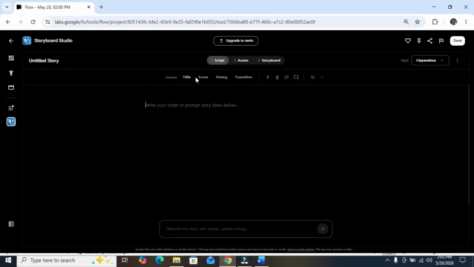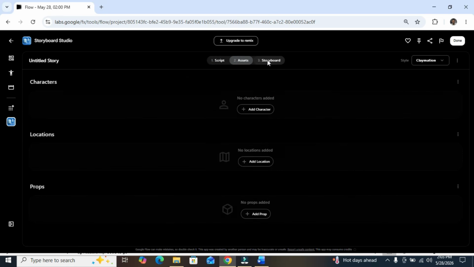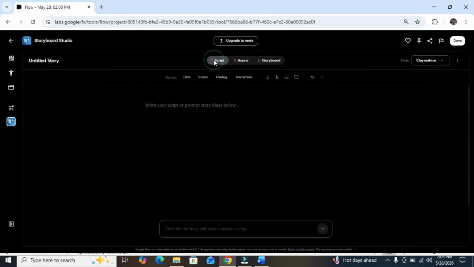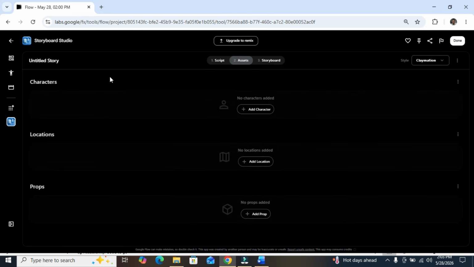You can see now we have the script, we have the assets, and we also have the storyboard proper. This is the script. It will help you generate the script based on the story. Then the assets, we have three segments. We have characters, all the characters in the story. We have locations of the story, and we also have properties, everything that contains a story.